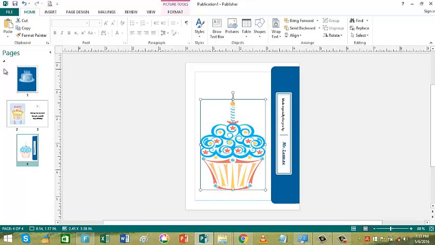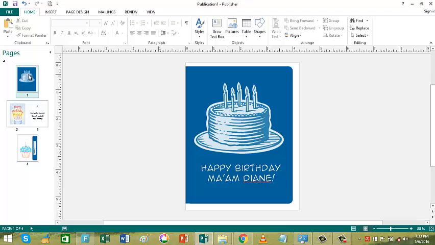So that's it. That's how you create a birthday card using Microsoft Publisher. Now, if you have enough time, you can make another greeting card of your choice.